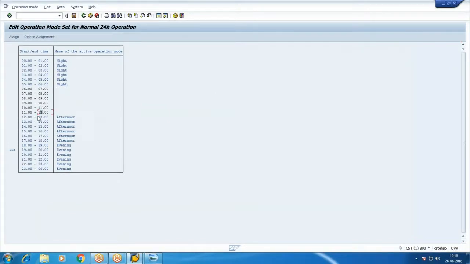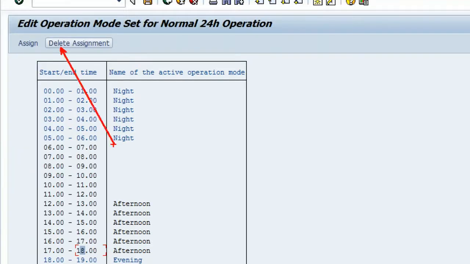Next, delete the afternoon shift. Double click on the afternoon shift start time, that is 12 p.m., and double click on the afternoon shift end time, that is 6 p.m. The color has changed to black, which means the shift is selected. Click on delete assignment.